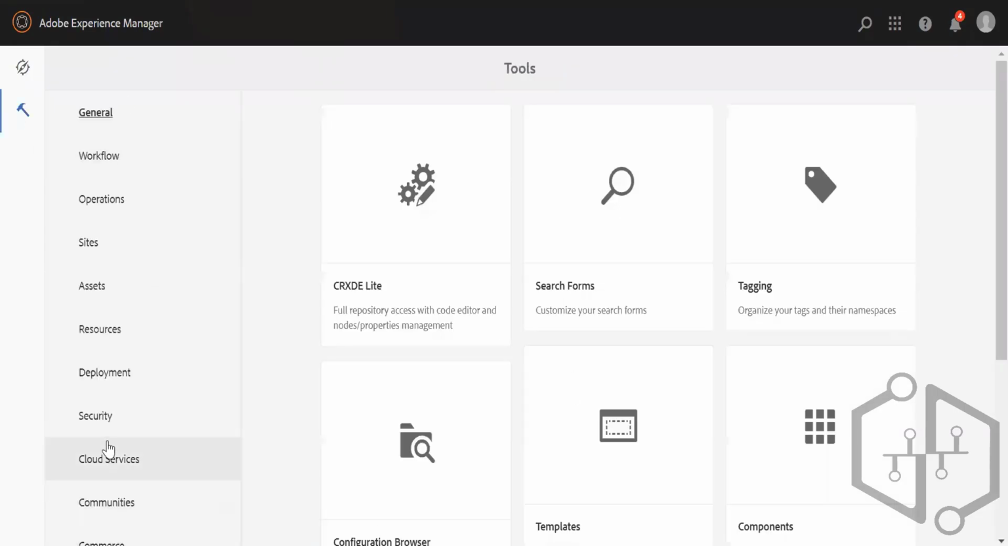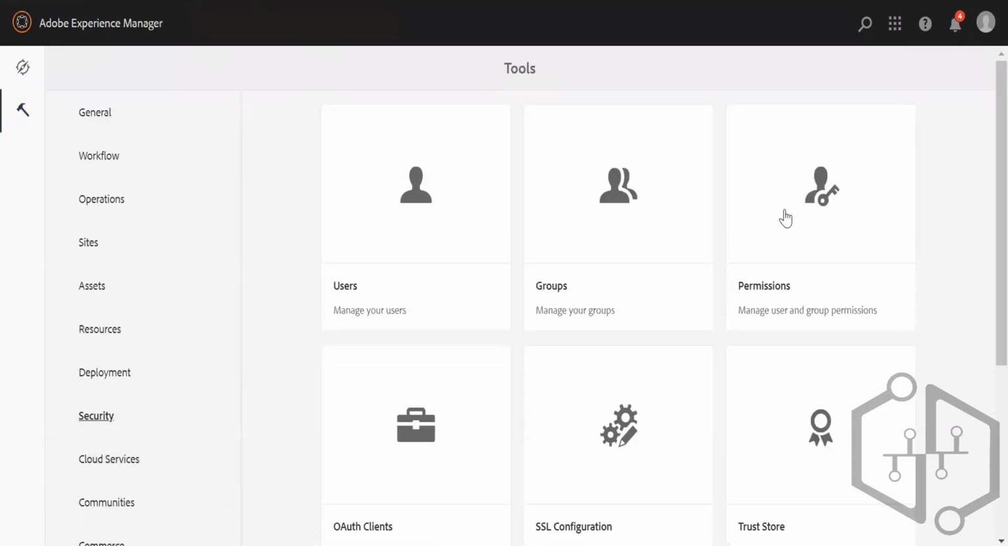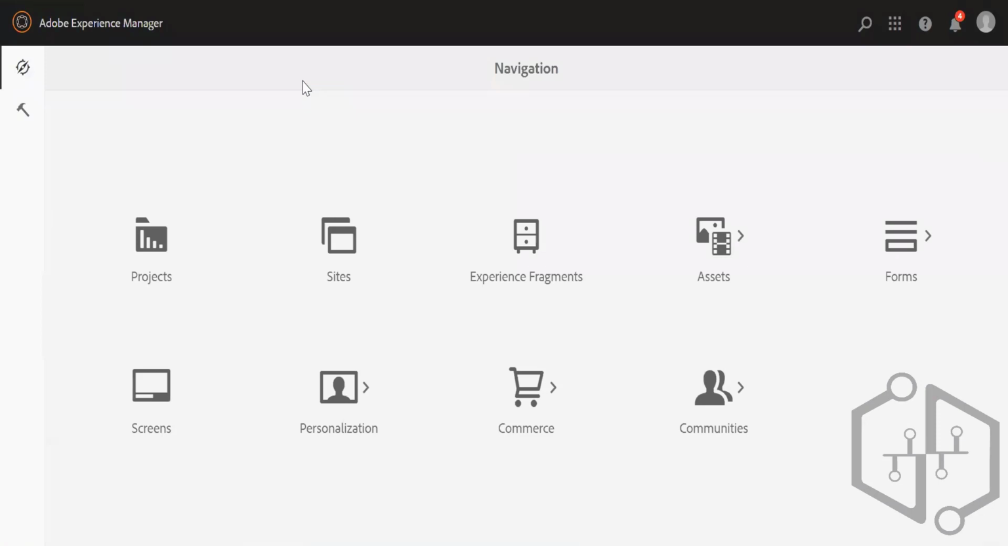Okay, that's done. So here we created all these user groups. Let me show you another thing. Here we are working. This is all the touch UI screens.